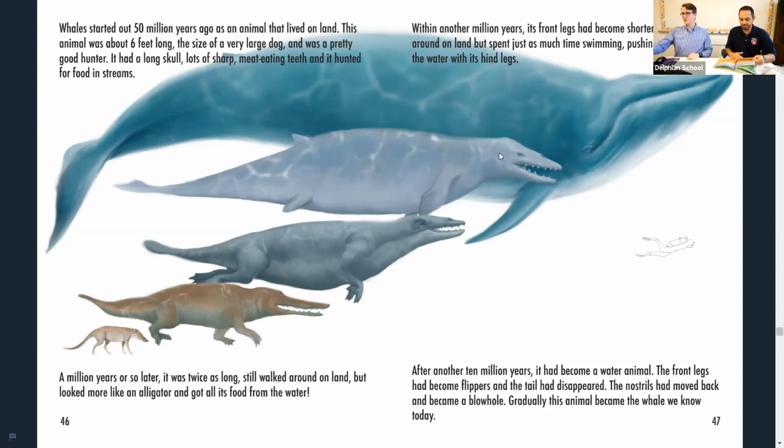Now, the blue whale, and you can see the blue whale at the top there, that is the largest creature that's ever existed. It's bigger in the ocean than those Brachiosaurus or Brontosaurus ever were on land. And it started off as something maybe the size of your large dog.